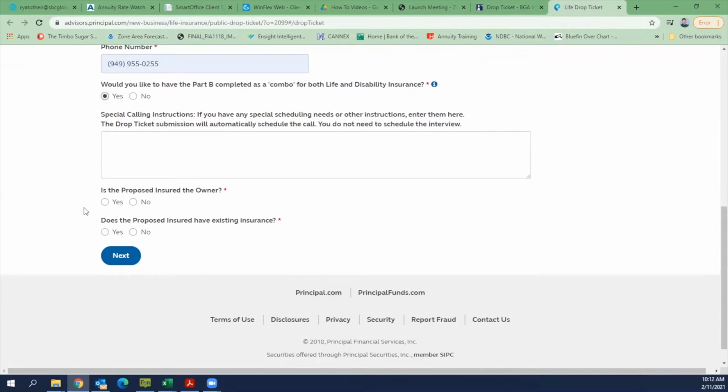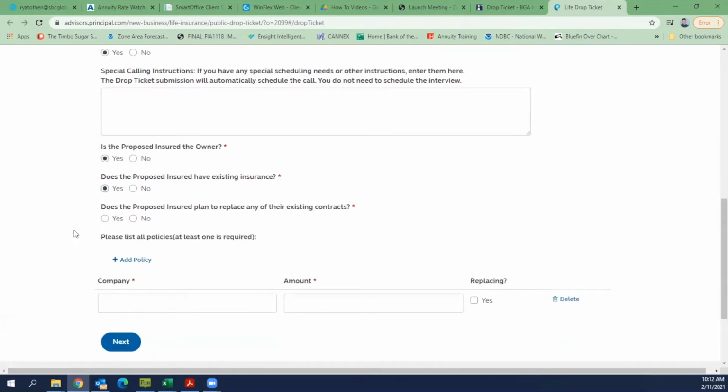Is the owner the proposed insured? Yes or no? Typically, the owner is going to be the insured, but not always. Does the proposed insured have existing insurance? Yes or no? If we choose yes, you'll see it brings up a series of additional questions with respect to whether or not the policy is going to be replaced. If you are going to be replacing an existing contract, you'll choose yes and enter the policy information. If you're not going to replace and you're just adding coverage, you would choose no.